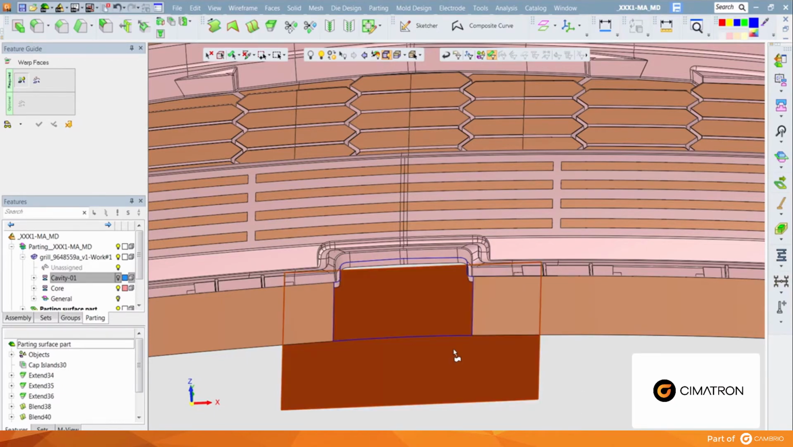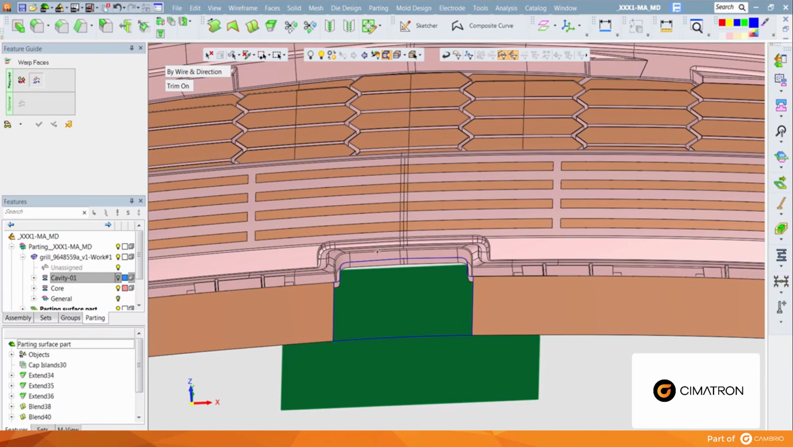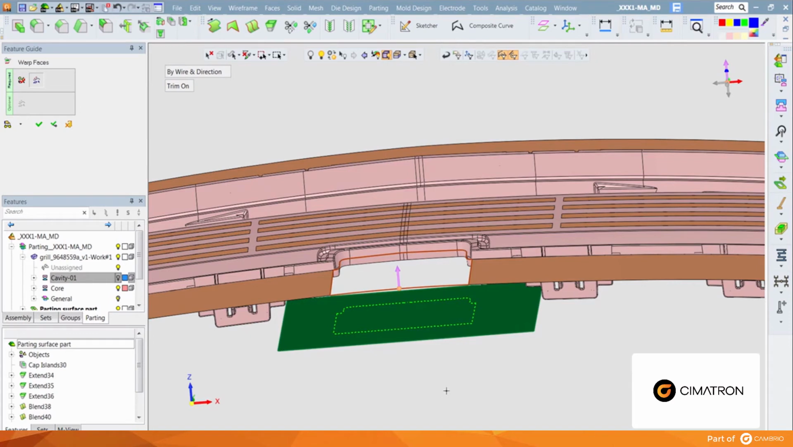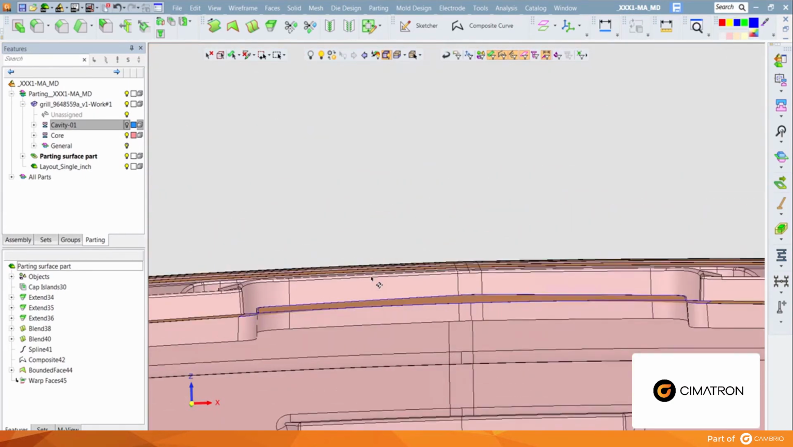First, I'll select the face to warp. And now select the boundary or composite that defines the area to fill in. We now have a much better surface in this area. It follows the contours much more smoothly and consistently.